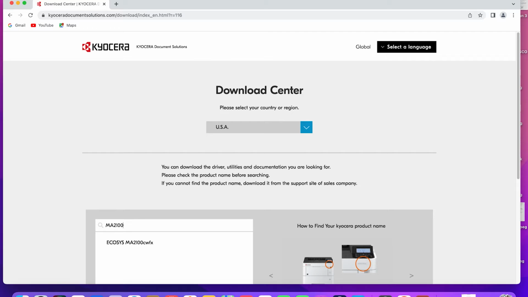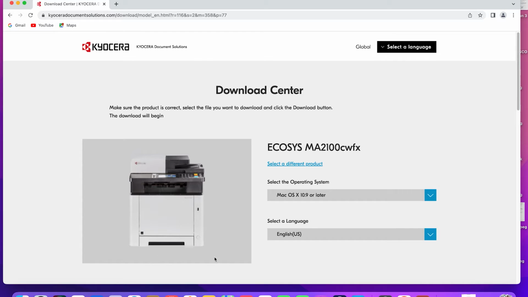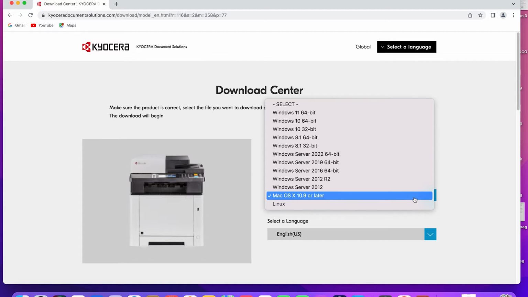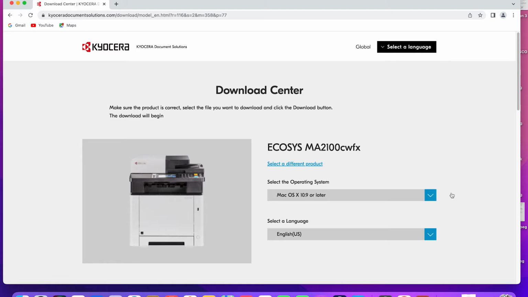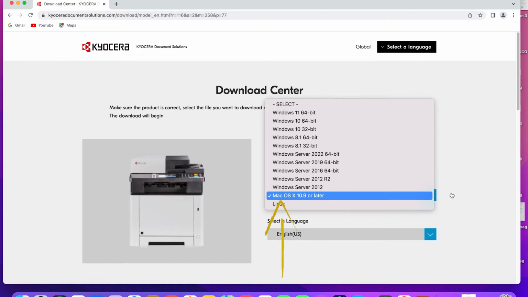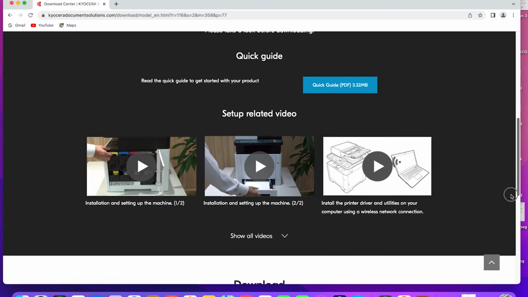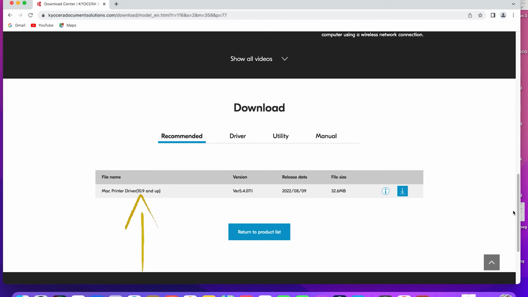Now click on the Ecosys MA2100cwfx. Select your operating system from the list. In this example, we're using Mac OS X 10.9 or later. Scroll down and find the Mac printer driver 10.9 and up. Click on the blue download button as shown.